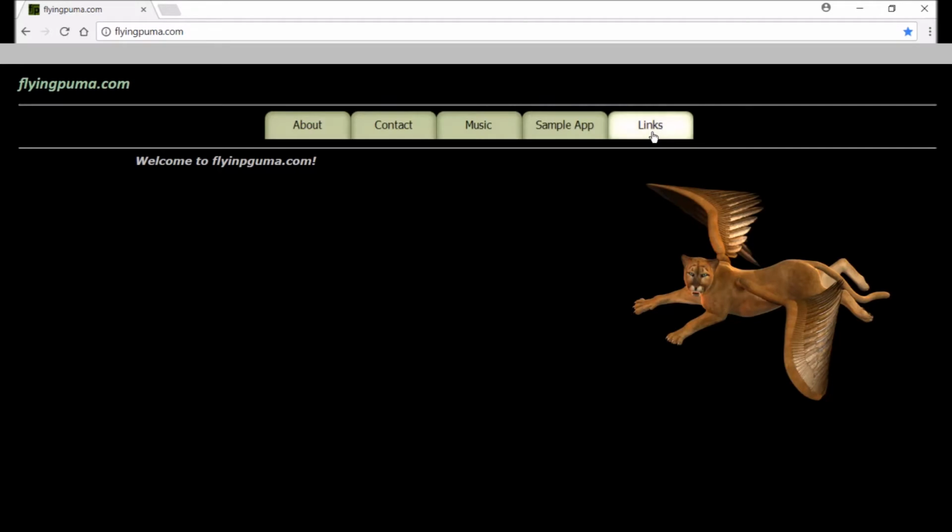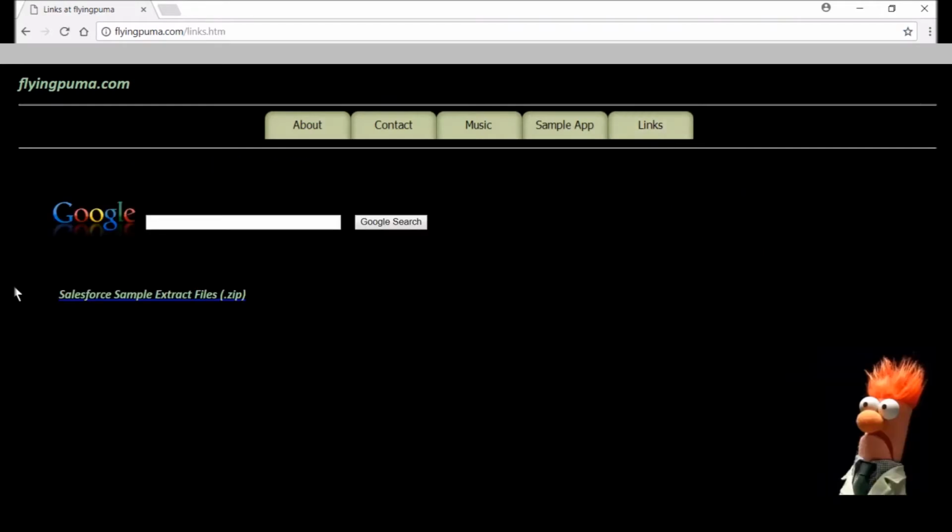You can download copies of those. Go to flyingpuma.com, click on the links tab, and there's a link there to download a zip file. You're free to look at the configuration file and the batch file and modify them for your own use.